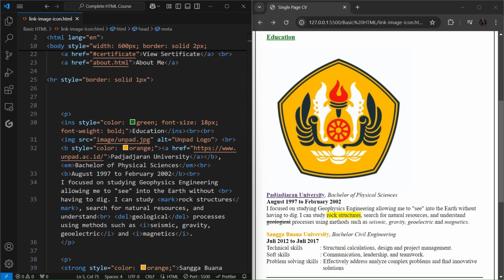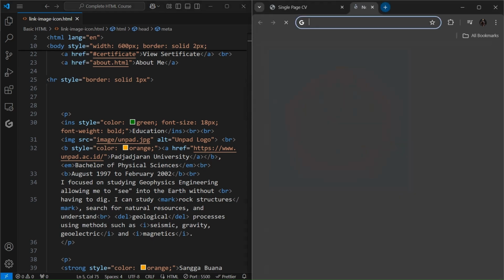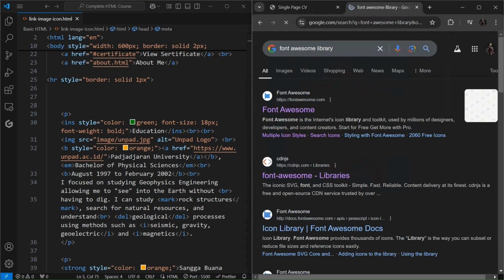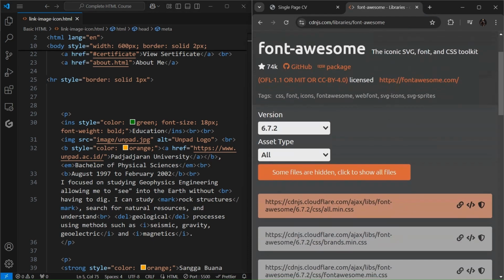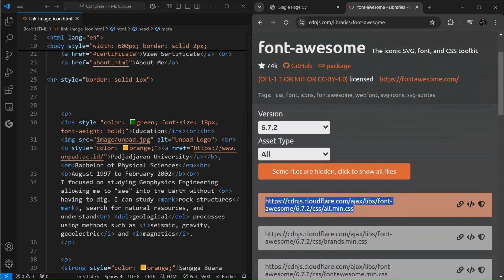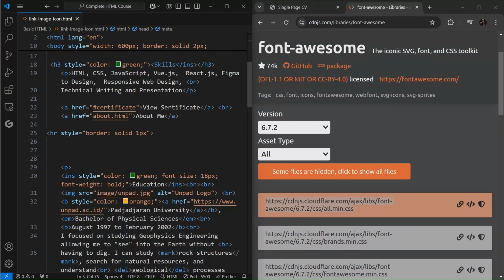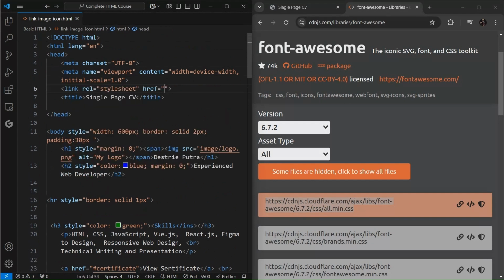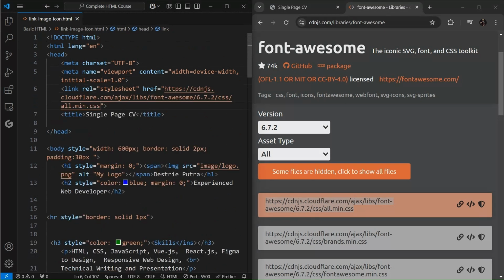To embark on our Font Awesome journey, we first open our trusty web browser and search for Font Awesome Library in the address bar. We find and click on this link. From here, we copy this URL. Next, we switch to our code editor and paste this copied URL inside the href attribute of a link tag within the head section of our HTML document, making sure it's placed before the title tag.